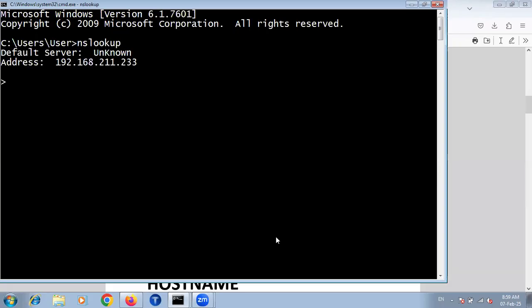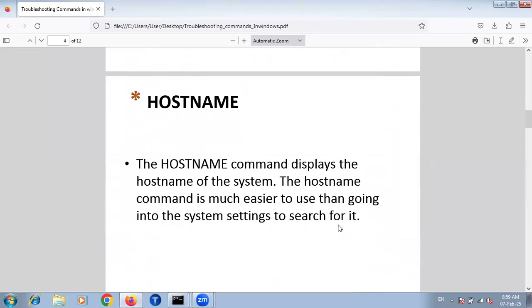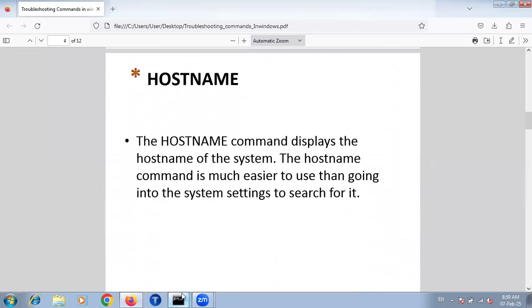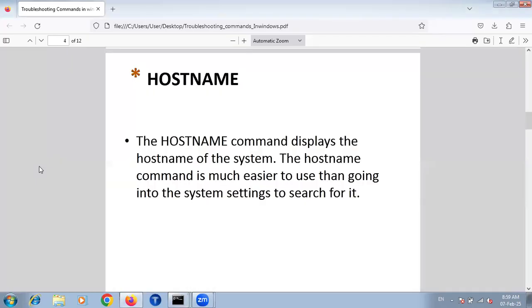It will show the default unknown server because I am connected with a wireless connection. So these will be showing the lookups for the network. These are the uses of NS lookup. Now the host name, whichever host you are selecting, you just type the host name. So it will show a user PC. My PC name, host name, is a user PC. So that's why the returning host is a user PC. I am not changing the name.